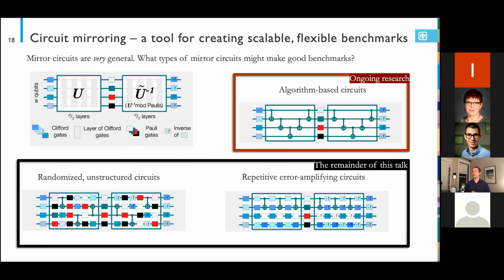So this is ongoing research, so I'm not going to be telling you about this today, and in particular, to really investigate interesting algorithms, we need to do this with non-Clifford circuits. And so there's a few extra complications there, which I'm not going to be talking about today. In the remainder of this talk, I'm going to tell you about randomized and structured circuits. These are very similar to RB circuits. We insert random layers. And I'm also going to talk about benchmarks based on repetitive circuits. And I'll explain what they are a bit later on.